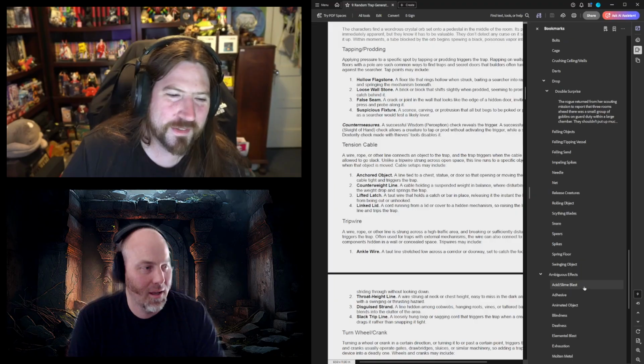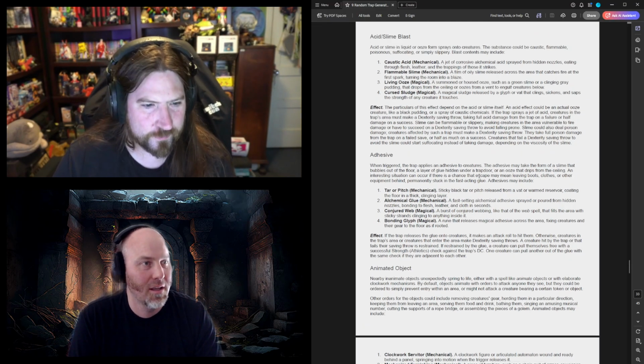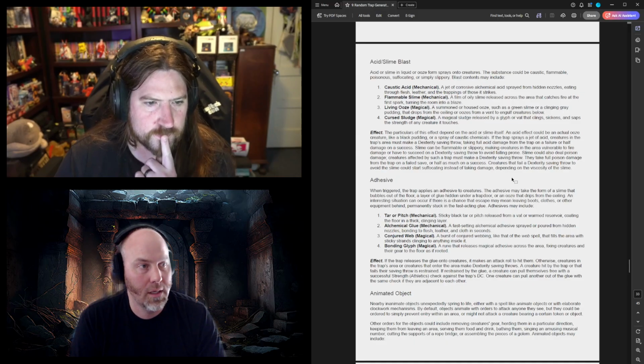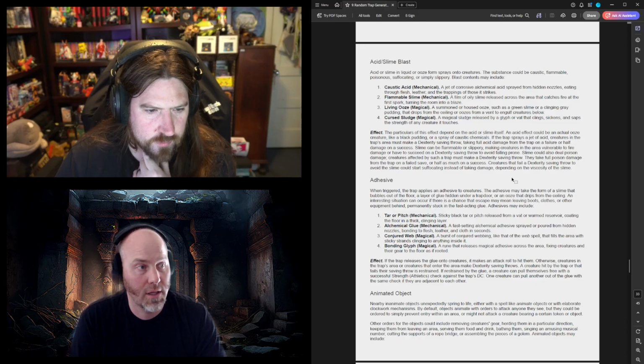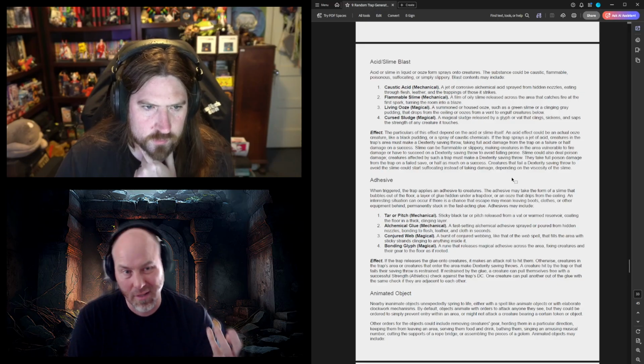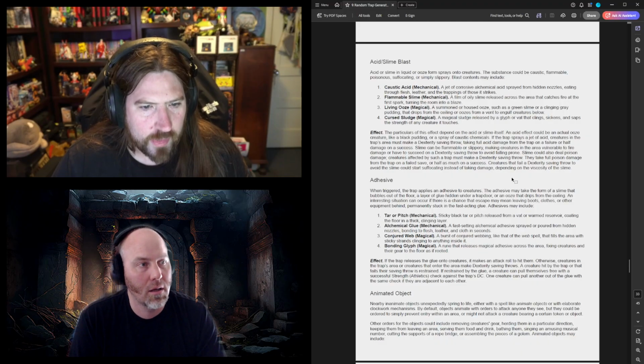Yeah. So acid or slime blast is the effect. If you want to keep it mechanical, then it'll be caustic acid or flammable slime. If you want it to be magical, it could go with living ooze or cursed sludge. It sounds to me like the tapping or prodding being mechanical, probably stick with mechanical if you want to do that. I like that.